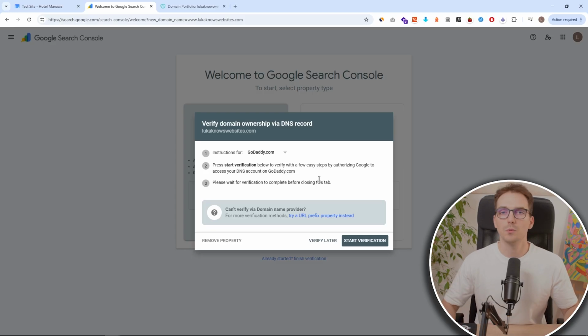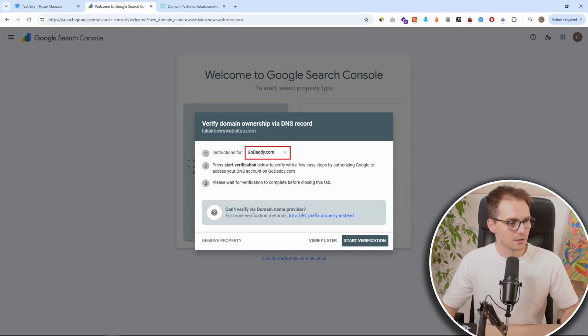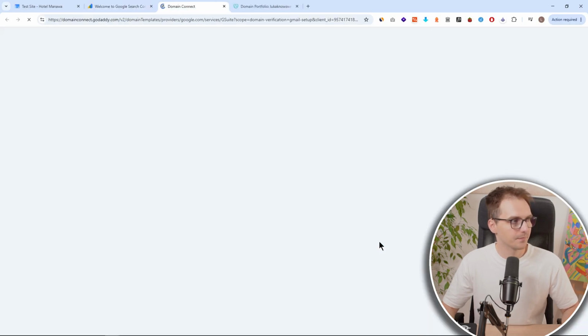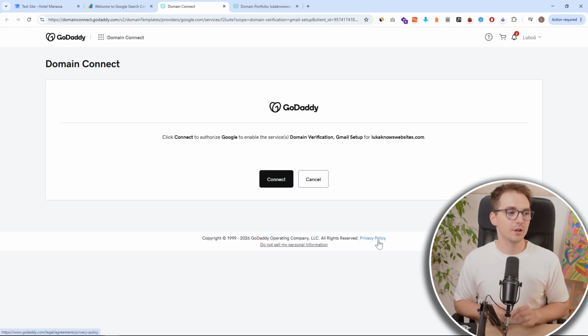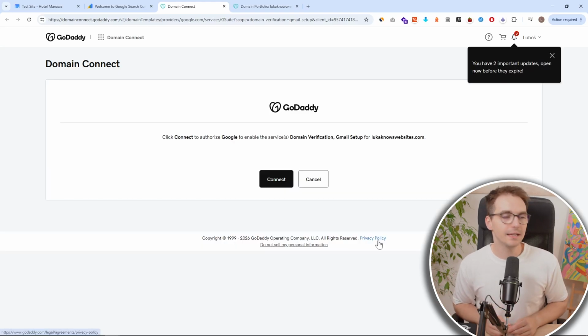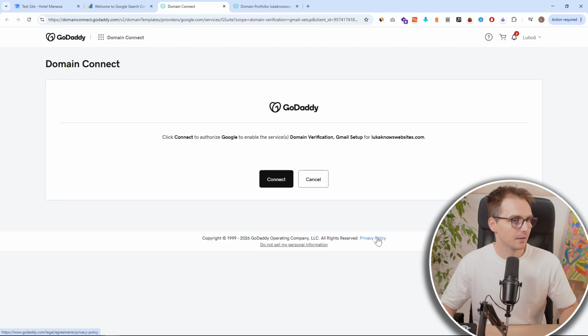The automatic option will trigger when you are logged in in a different window with a live GoDaddy account. So Google will see this and try to make it automatic. So let's take a look at it. We can see that these are already instructions for GoDaddy specifically. So you can put GoDaddy in here if it's not auto, and start verification. And you can see since I have been connected already with my domain, it has actually been done.